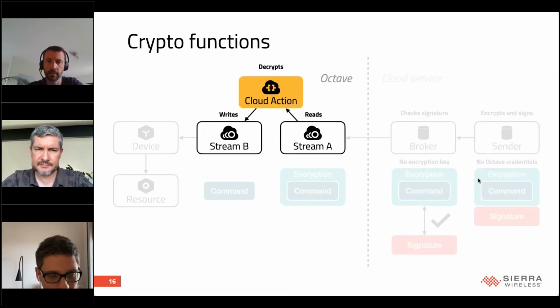Then on the Octave side, we have a cloud action, and that cloud action should have limited rights to read from the stream the broker is writing to, and it should be able to write to any, in this case, any device command stream. I don't know if you know that the permissions of a cloud action are based on the permissions of the author of the cloud action.